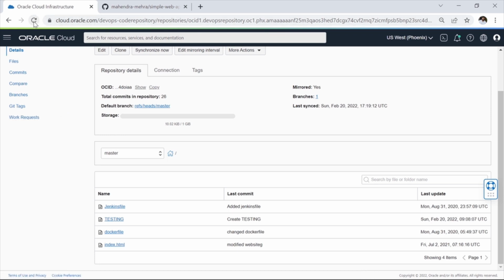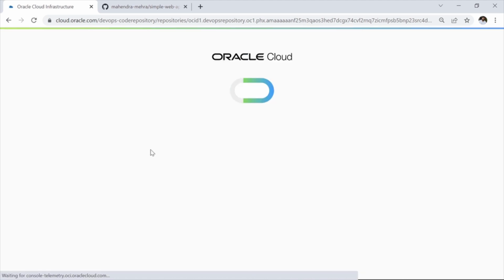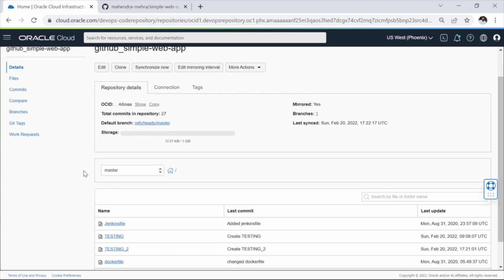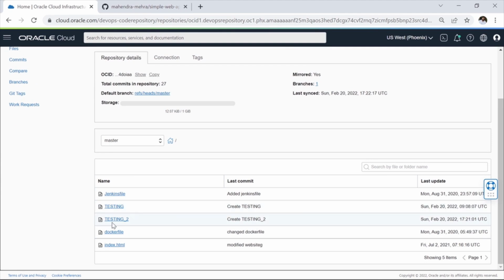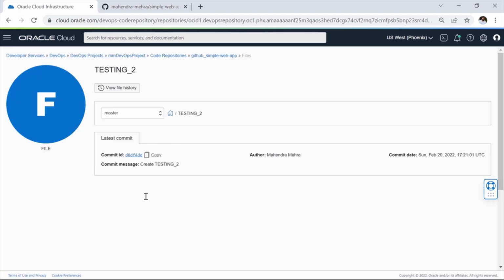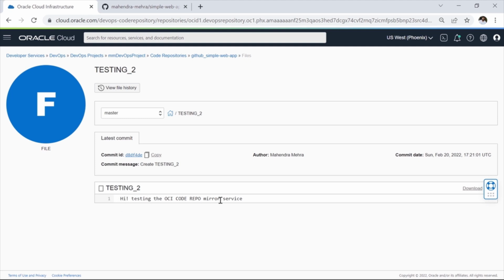Let me quickly do a refresh on the page to see if we can see a new file within the list. Let me scroll down, and as you can see, a new file has been added to the list of files in our mirrored repo. Testing_2 has been added. Right? If I click on this file, let's just check the contents. This is exactly the same content that we had written in the testing_2 file on our original GitHub repo.